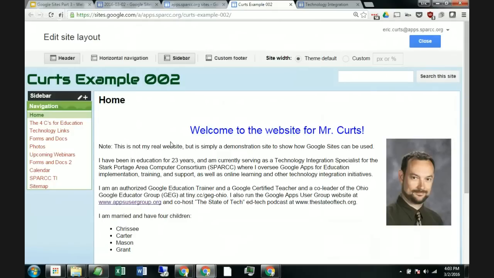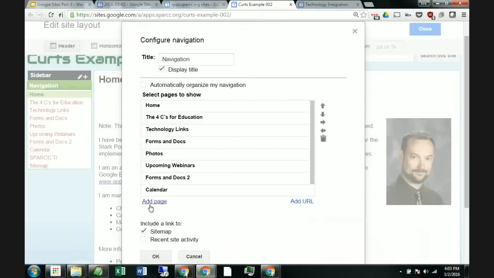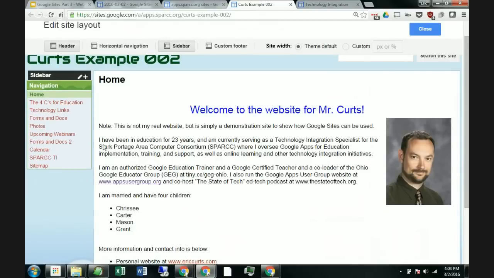So if you decide later on to add a really cool page that talks about virtual reality and you want to have resources for your kids to access some cool VR stuff for Google Cardboard or whatever, well, it's not going to show up in the navigation unless you come back to edit site layout, go back to the navigation, go back to add the page in. So pretty much it puts it entirely in your hands.